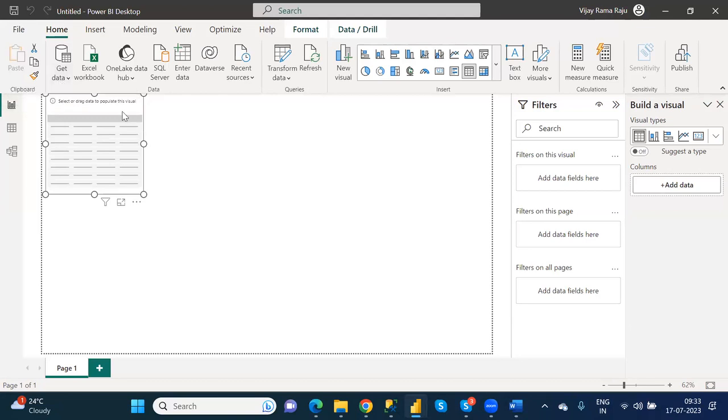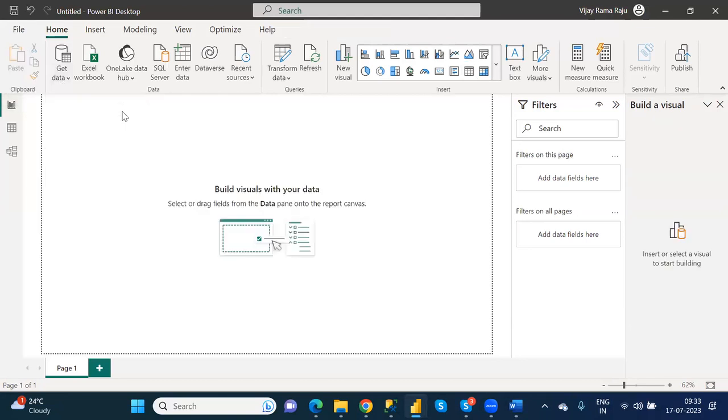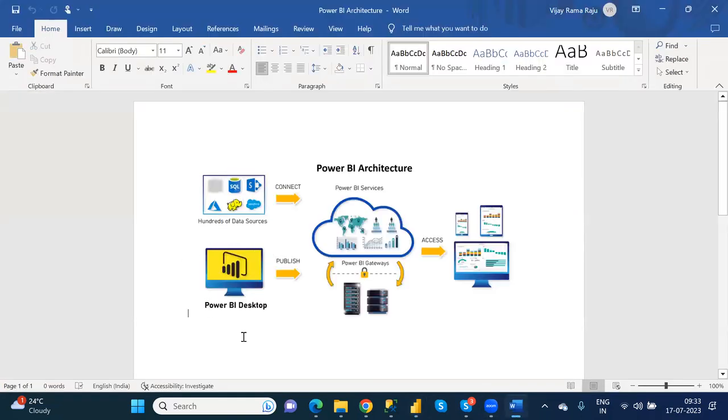After loading the data into Power BI Desktop, what do you need to do? See the architecture, what is the next step? You need to create the report.